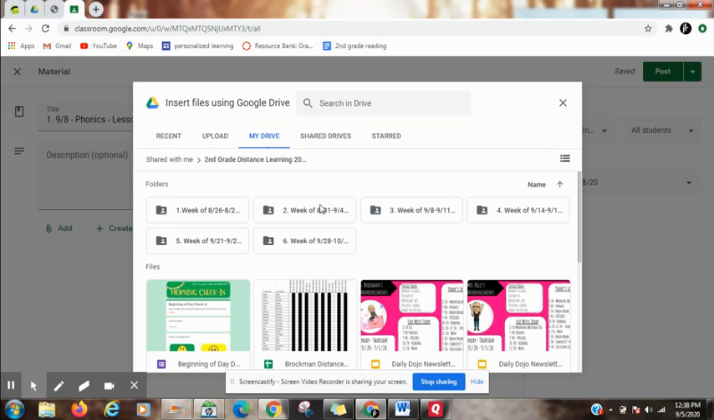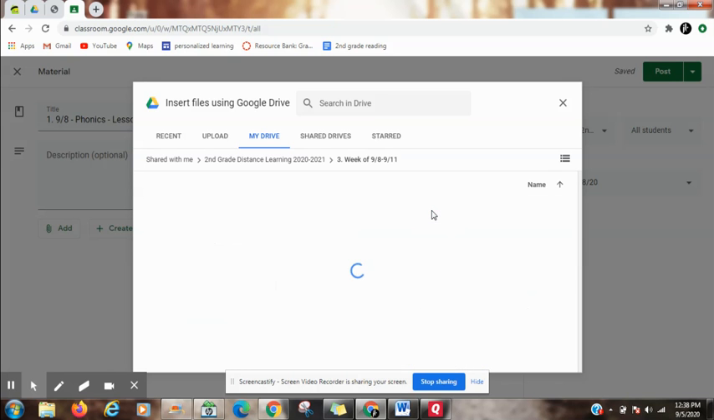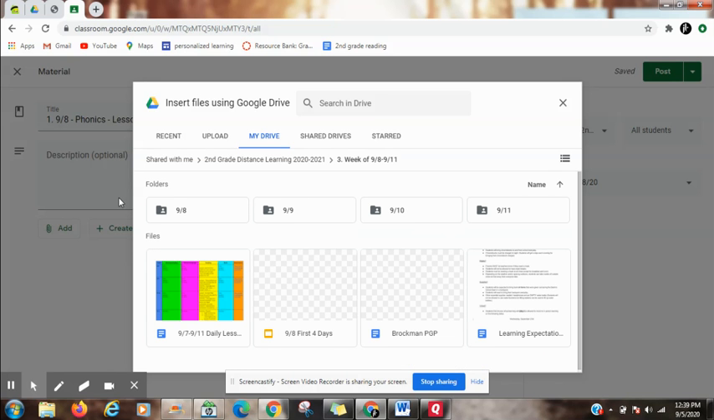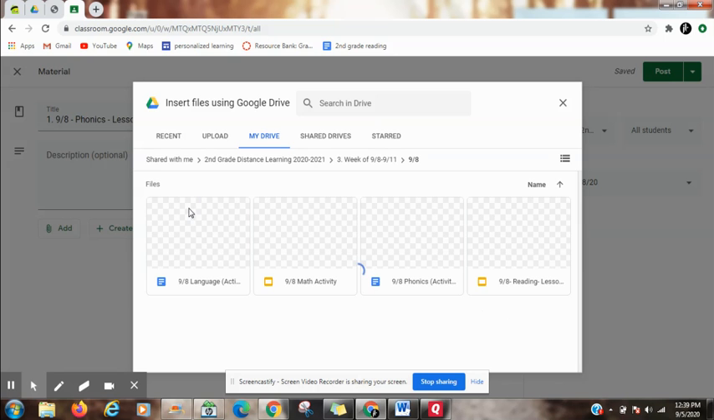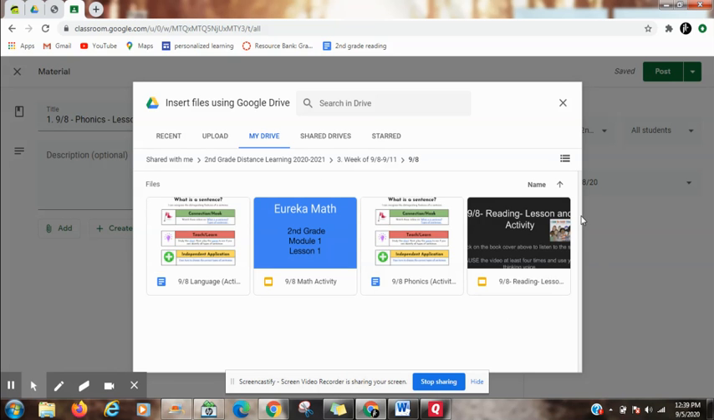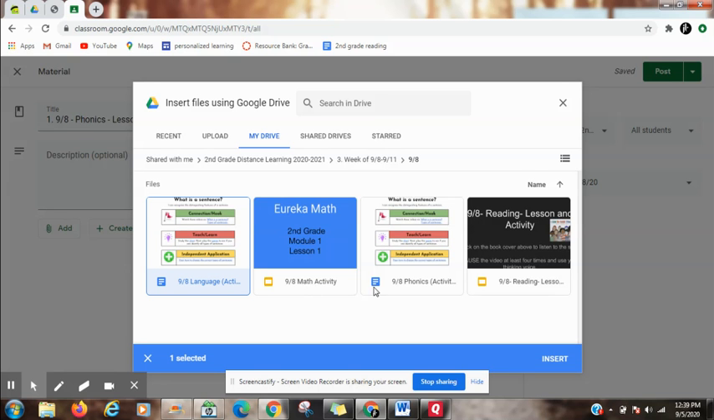Okay, so we have these in weeks for you. So we're going to go to week 3, 9/8 to 9/11. If you open the folder for that day, you'll see that we've already labeled how you're going to post them. So we're not only doing phonics, we're doing language. So it looks like it says language and activity. Let's go ahead and do the, well, they both say activities. I'm not really sure what she meant by that. So I'm going to do the phonics one.